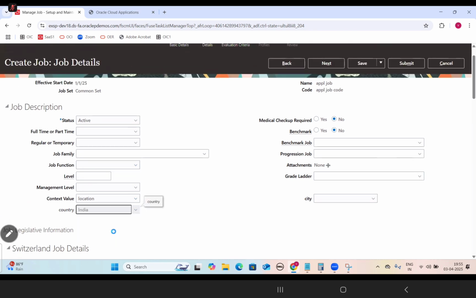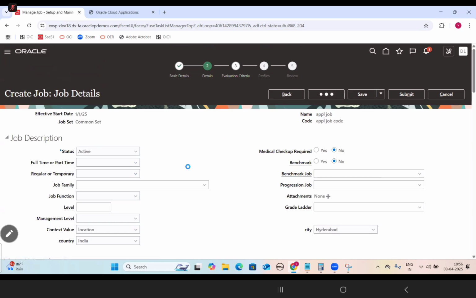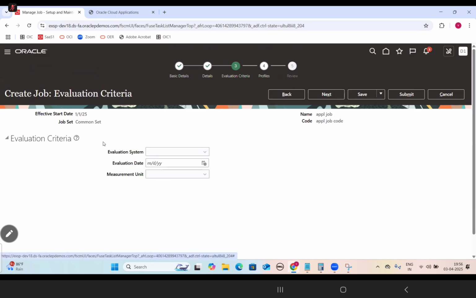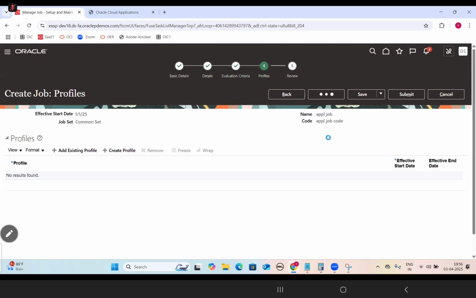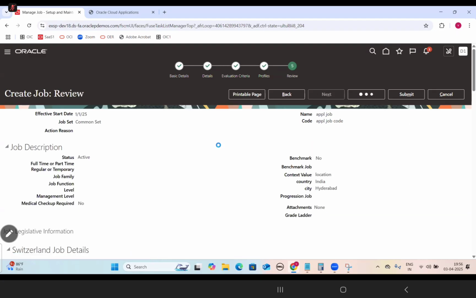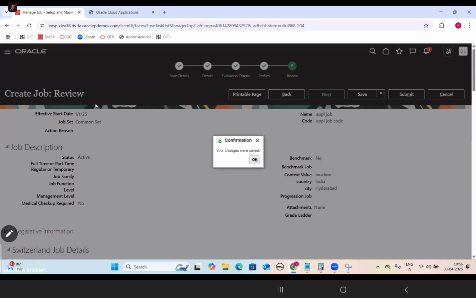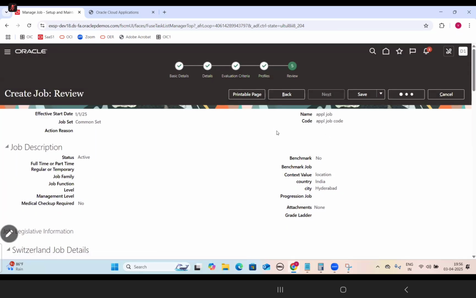Okay. So I will select India, and for city I will select Hyderabad. Click on next. This data is not mandatory. Click on next, next, save. So that means in the backend table, in the attribute 1 and attribute 2 columns, this India and Hyderabad will be stored. Save and submit.